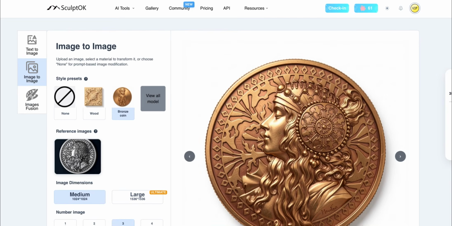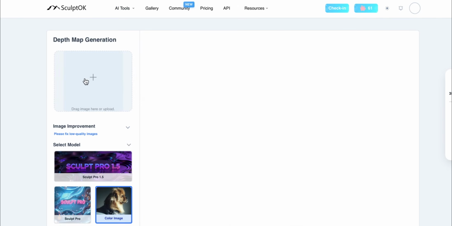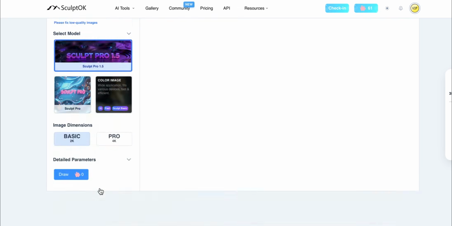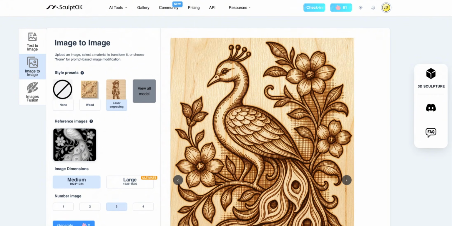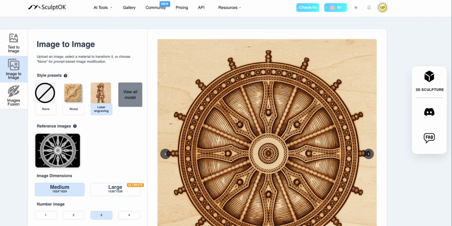This is the bronze coin style, which previews how your image looks on a coin. You can select Draw Depth Map to enter the familiar depth map generation interface for further editing of the depth map, achieving an effect closer to your vision. Choose the laser engraving style, and it directly generates a preview of the laser engraving effect on a wooden board. This lets you visualize the possible outcome before actual production.